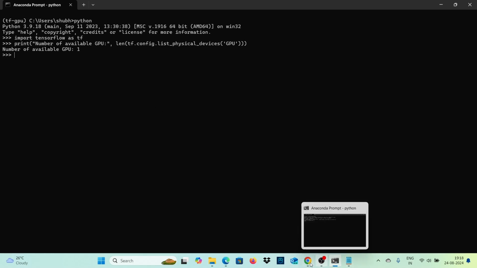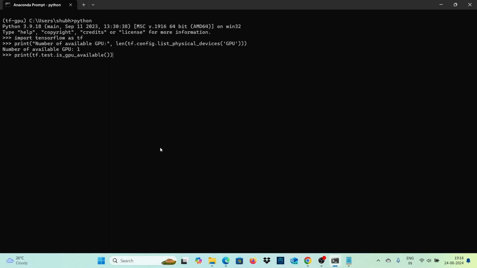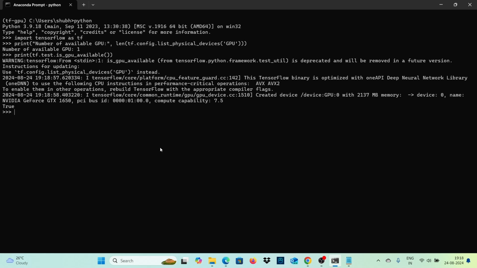So what is our next step? In the next step, we are checking whether the GPU is available or not. Just copy it. You see, it is checking everything: what the GPU is, how much memory it has, and everything else here.